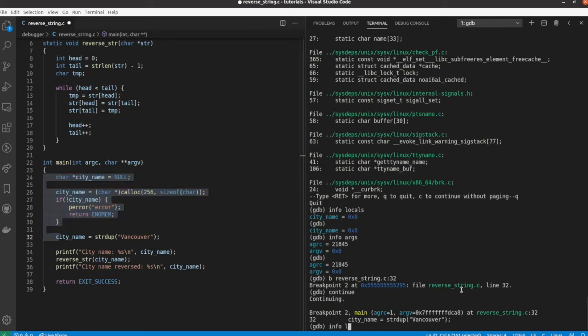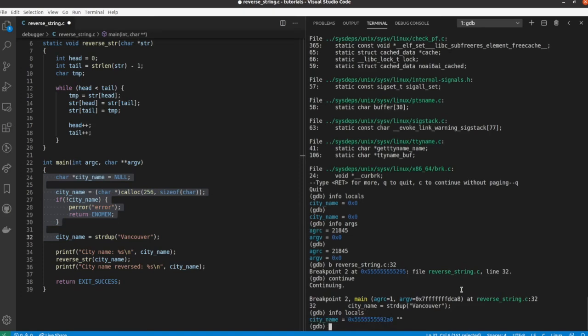So now let's see what the values of the locals are. The city name is still empty because, at this point, we have allocated memory for the city name, but the execution is stopped at 32 and 32 hasn't executed yet, right? So the city name has got a memory location allocated for it, which is filled with zeros. That's what calloc does. So that's why the string is shown as empty.